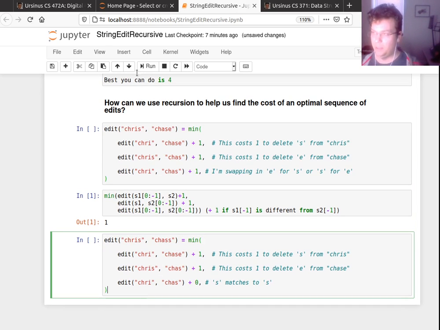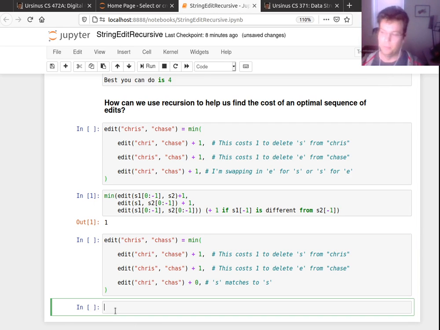But we don't have a stopping condition, right? Thought I heard somebody screaming. Okay. Good. We don't want infinite recursion. That's like having an infinite loop. So what's our stopping condition? Well, what we can think about is really matching the empty string to a string. So if I say, for example, edit of the empty string to Chase, well, this should cost as many characters as there are here. The cheapest thing I can do is just add all of the characters one by one in the string that I'm matching to. So that's going to be the length of Chase.